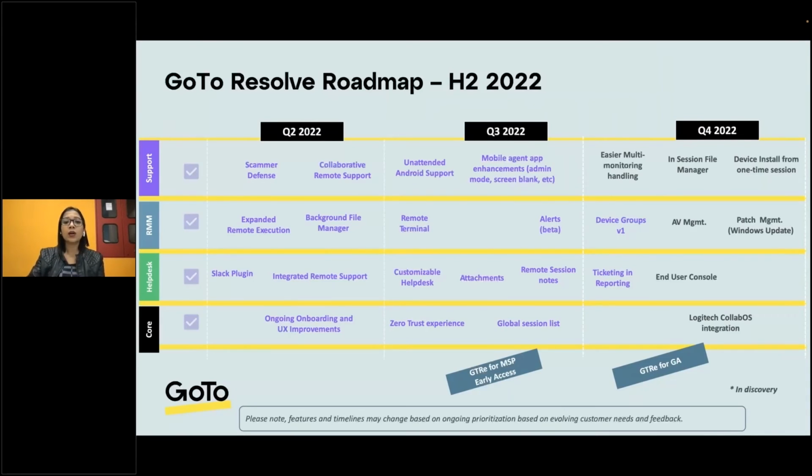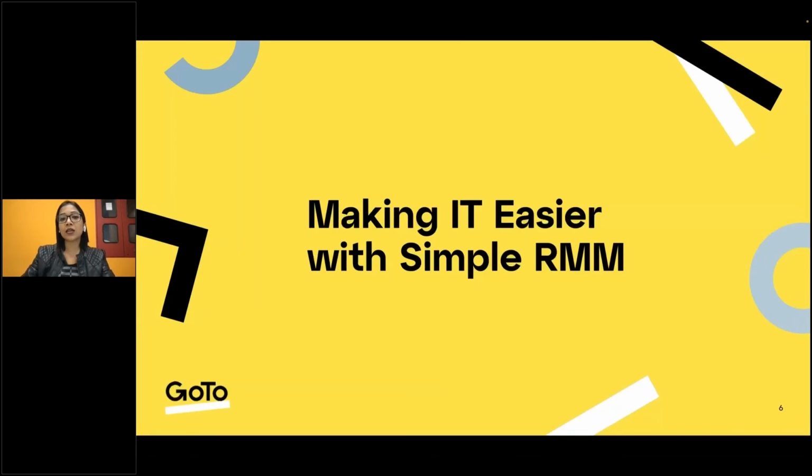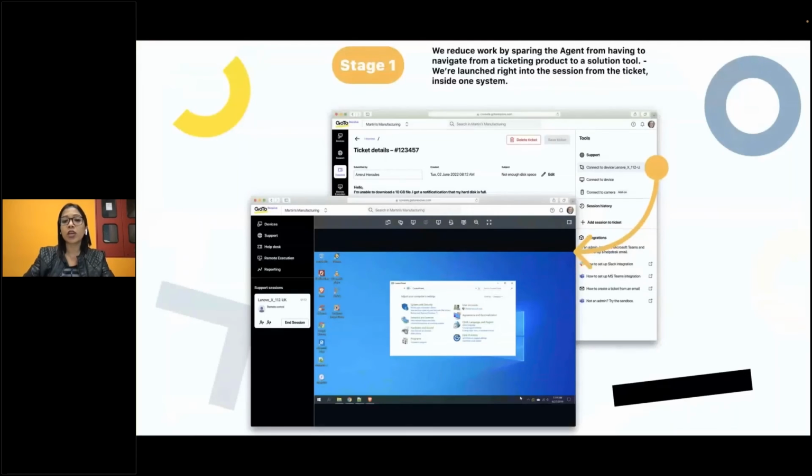Okay. Now, what we are also focusing on is making IT easier with simple remote monitoring and management capabilities. And what I mean by that is we have taken a few initiatives to make sure that our RMM capabilities are pretty sound, right? Are pretty solid for companies that look to go to Resolve to provide that endpoint monitoring and management capability within their whole network infrastructure.